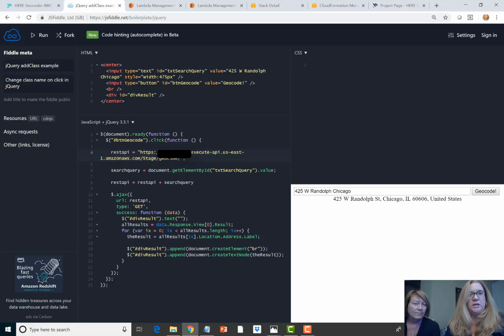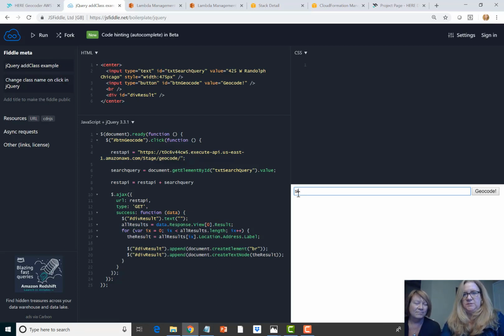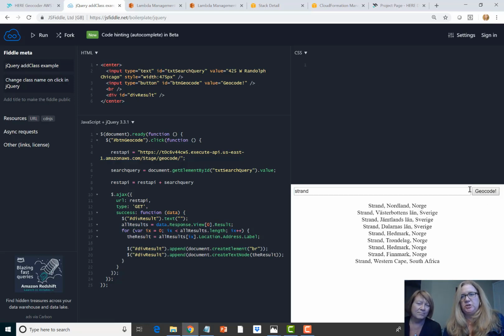So we've entered a unique API endpoint. Let's go ahead and run it. And then we are going to choose a point of interest or word. I'm just going to choose strands. That's what's used in our code lab. And it returns all the different points of interest that include strand. So the great thing here is we have working code. It's working exactly as we want it to.